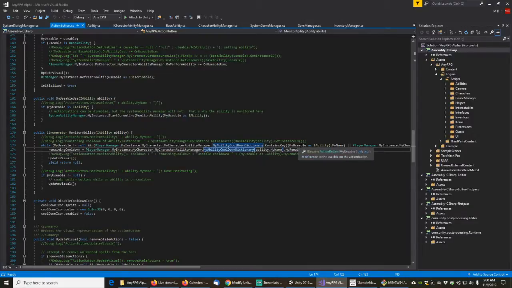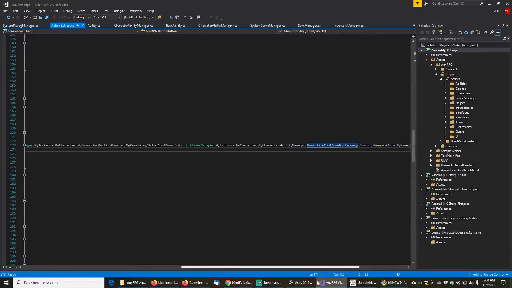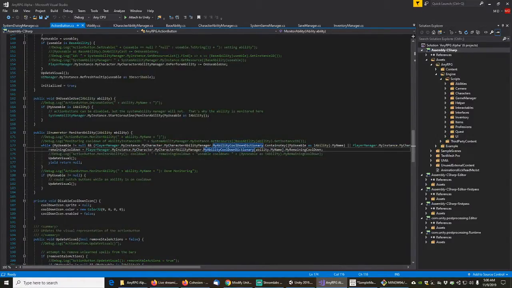This should only be happening. Actually, I don't really understand. Okay, so this should only be happening if the player ability manager actually contains the key, or the remaining global cooldown is greater than 0. Right, okay, so we can technically get there with that key not being in the dictionary. So let's see. How are we going to deal with that?